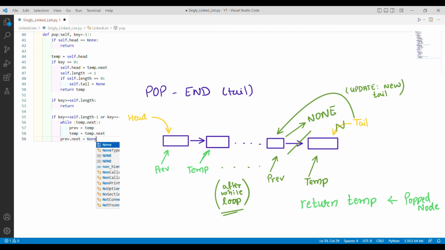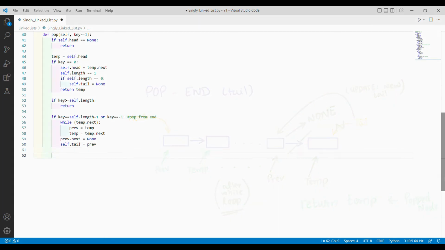At that point, we will come out of the loop and execute these lines of code. That is, we will set previous.next to None and self.tail to previous. So this way we have updated to a new tail.